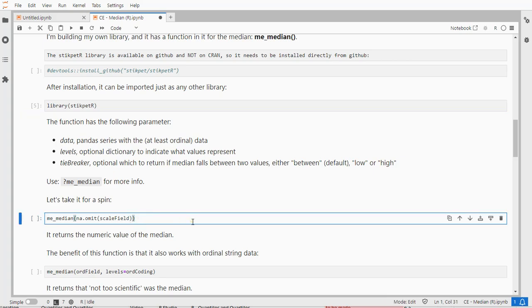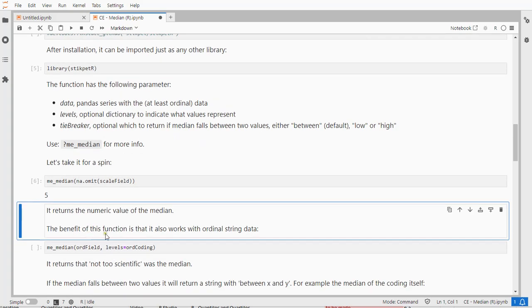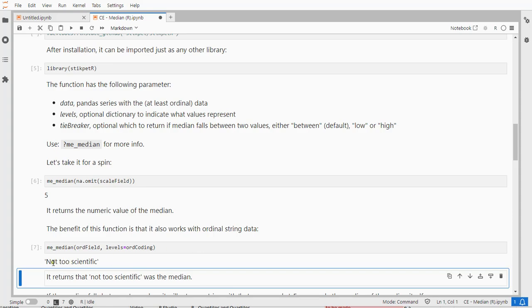So let's take it for a spin. If I use the scale field, then I simply get the median, which apparently is 5. And if I use my ordinal, then I simply get to see that it's not too scientific.